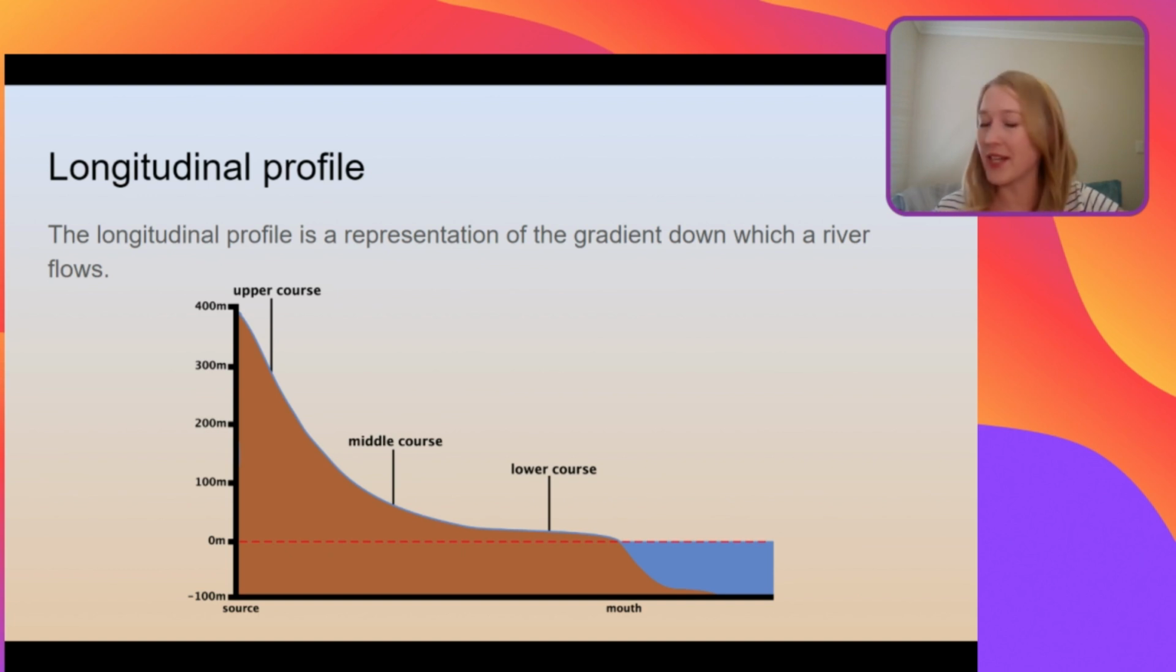I'm hoping that we can take some time and look at a few of these features on Google Earth so I can show you what they actually look like in non-diagram form. Okay, there are two types of profiles that we need to know. One is a longitudinal profile and the other is a transverse profile. Longitudinal looks at the river from a side view, so as if we had cut the whole mountain down the middle.